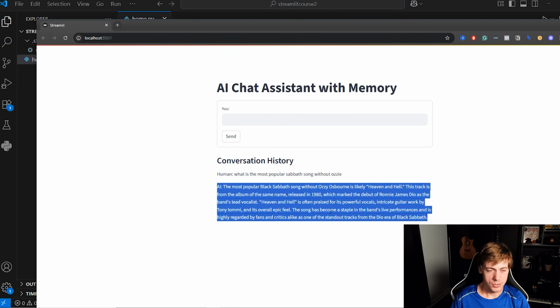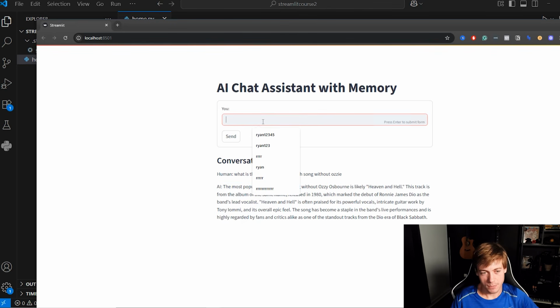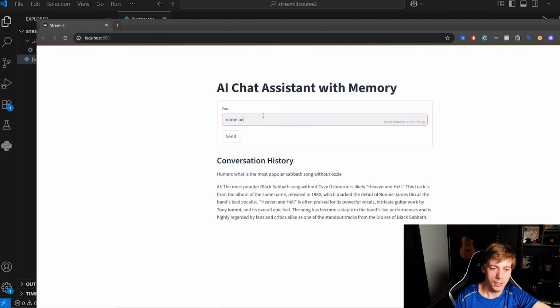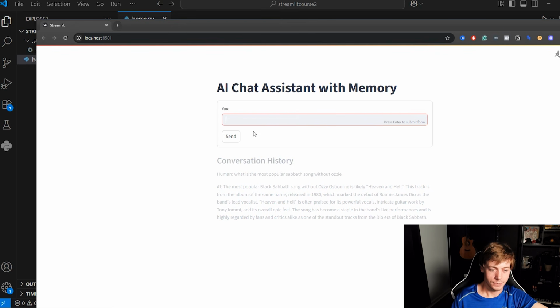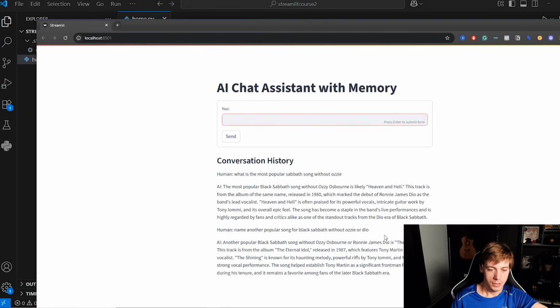Which he did on some other albums also with Black Sabbath. But Dio has also passed away, so no more Black Sabbath. Although I think Sabbath had three or four singers. But regardless, I don't think there'll be more Black Sabbath. So yeah, that is our conversation. Let's say over here, name another popular song for Black Sabbath without Ozzy or Dio. Let's see what it tells us. And you can see the conversation history is still here.